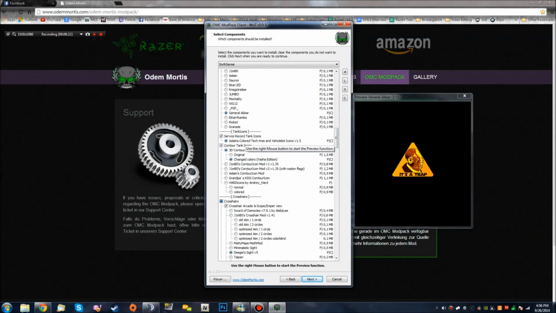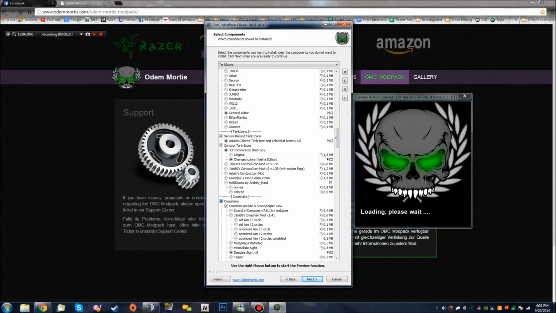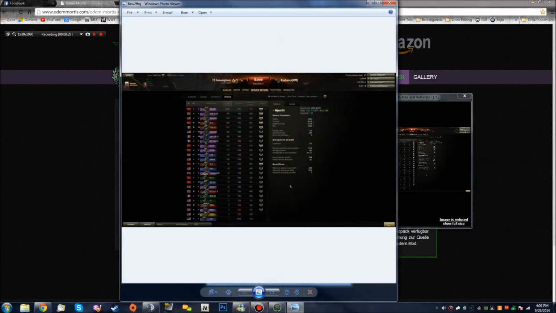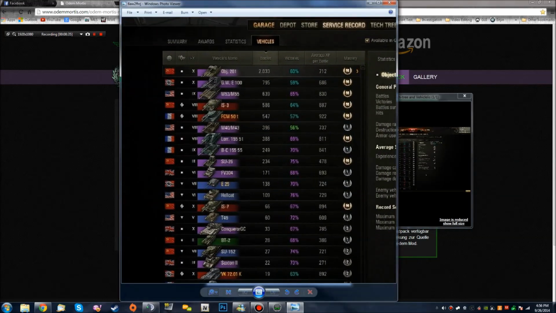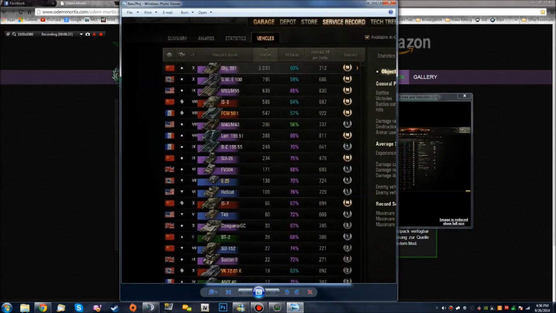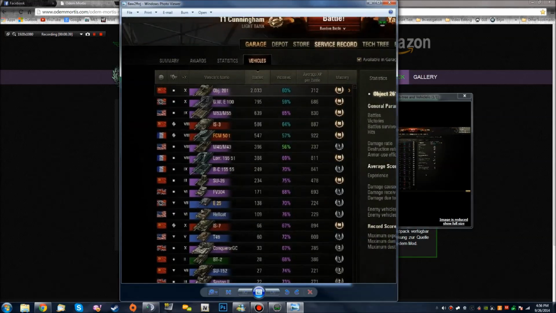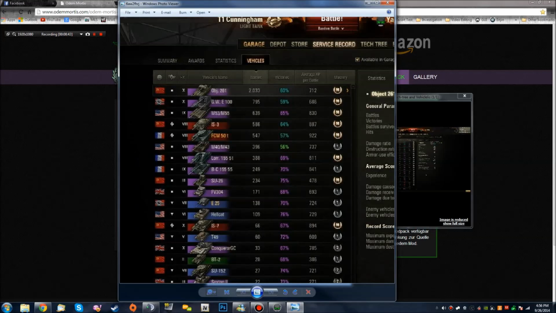Alright, so the next one is going to be your tank icons. This is basically the service record tank icons. So in here, these icons right here. Okay, it's kind of hard to see. We're going to zoom it in a little bit. There we go. So these icons right here. These are the icons that'll pop up in game. It'll pop up on your service record. It'll pop up on the battle loading screen.